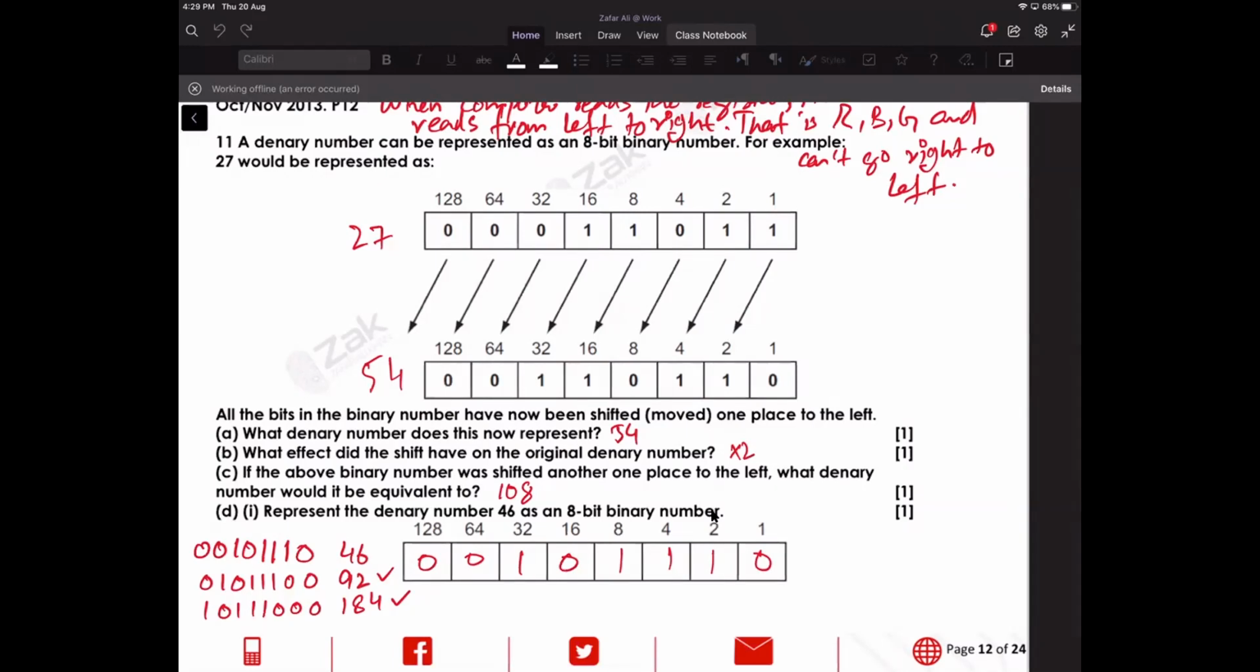So 27 has become 54. Now the question says all the bits in the binary number have now been shifted, moved 1 place to the left. What binary number does this now represent? 54. B: what effect did the shift have on the original binary number? It multiplies the number by 2. If the binary number was shifted another 1 place to the left, what binary value would it be equivalent to? That 54 will become 108.